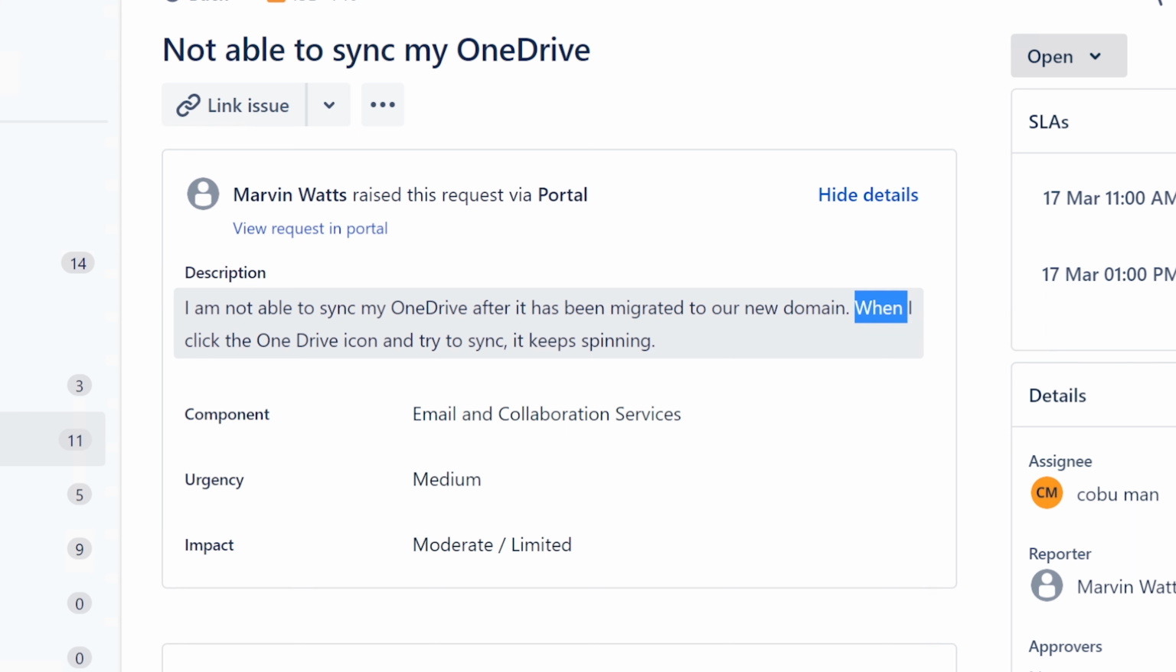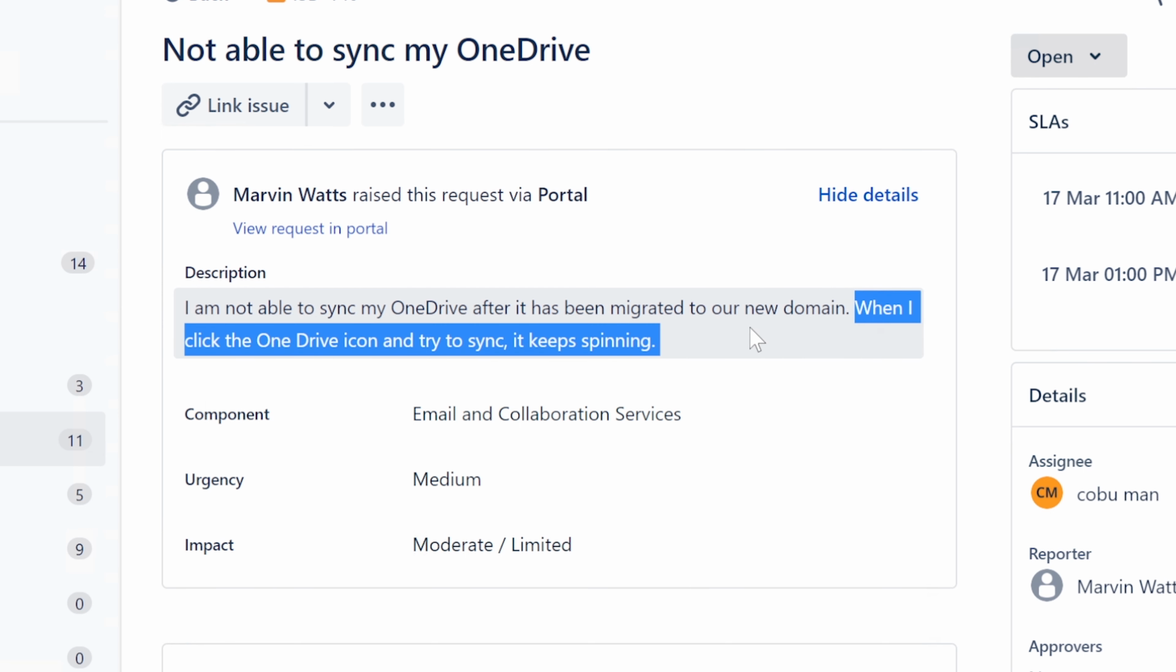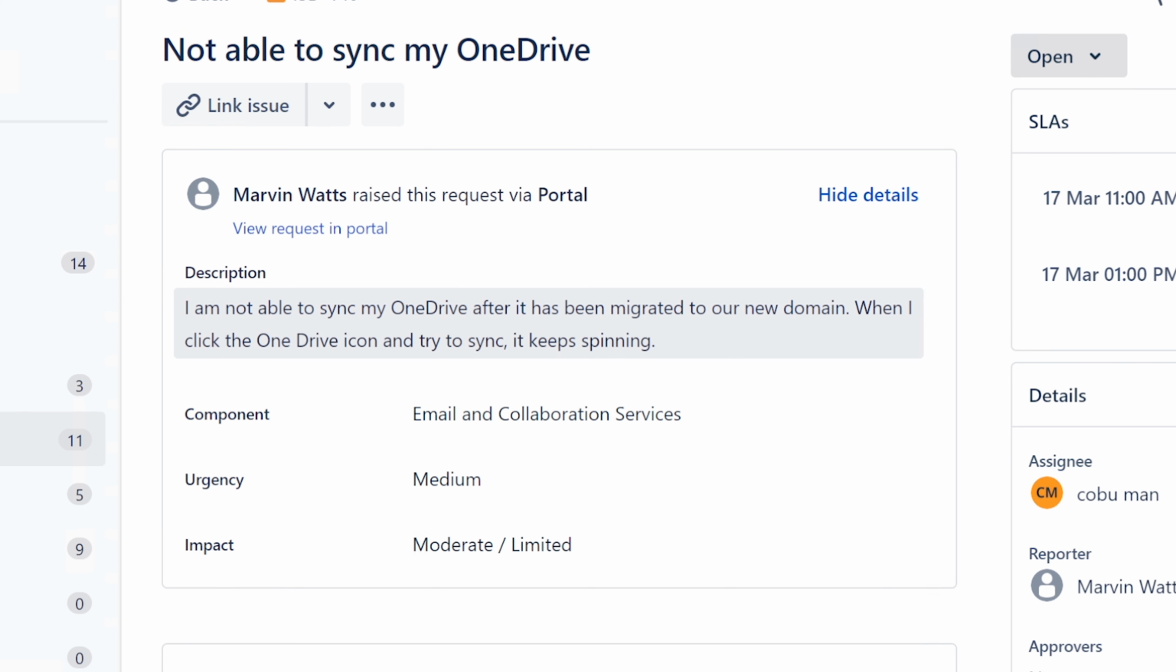And I know it's the desktop version because you say when I click on the OneDrive icon and try to sync it, it keeps spinning. So that's what it is, most likely. This will get you in the right direction into resolving this issue.